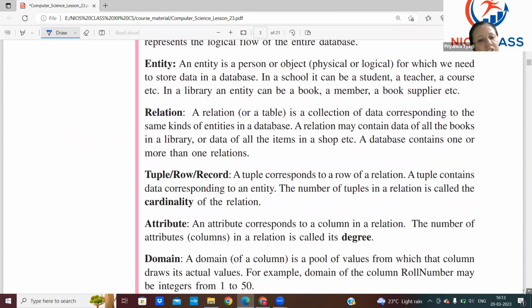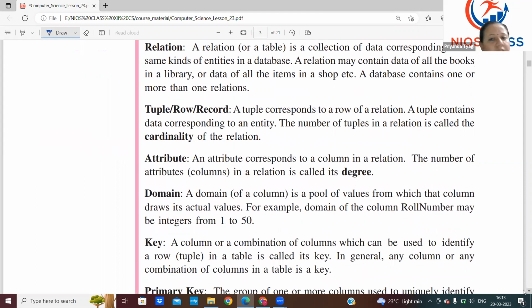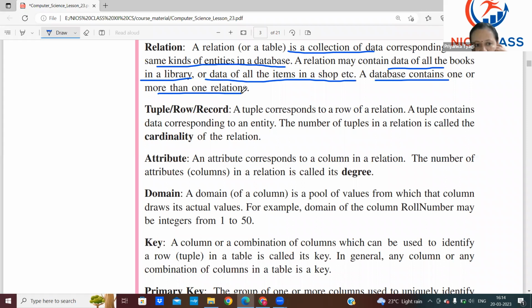Now relation. What is a relation? A relation, or a table, is a collection of data corresponding to the same kind of entities in a database. A relation may contain data of all the books in a library, or data of all items in a shop, etc. A database contains one or more than one relation. Are you getting my point?